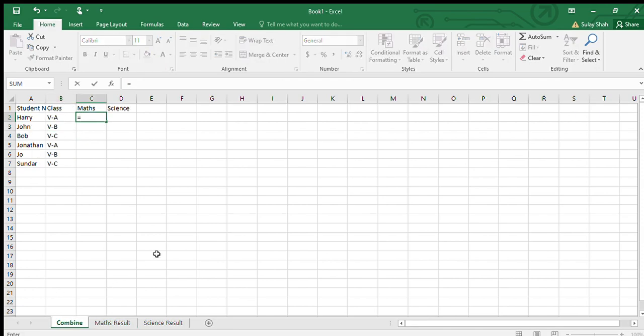So let's begin with equal to VLOOKUP. Press the tab button, of course. Then A2. You can go with your keyboard arrow keys, or you can use your mouse as well. Then if you see here, Excel will give you the syntax of the formula. The VLOOKUP formula has a syntax of lookup value, table array, column index, and range lookup. The lookup value means what you want to search. I want to search the result of a student named Harry. So I'm putting A2 here, then comma.